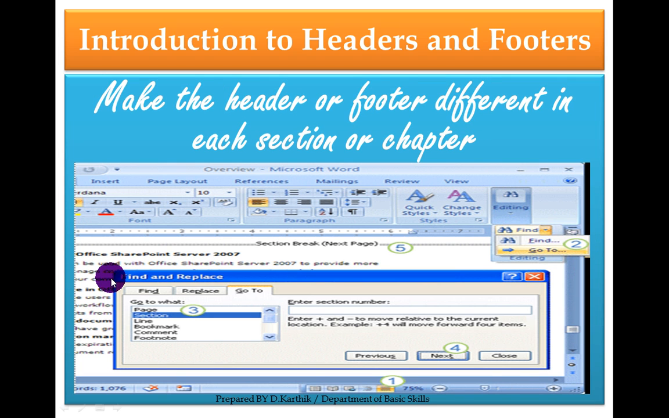Tip: if you are unsure whether your document has sections, you can search for them. See if you can use different headers and footers for sections. If you have chapters, you can use it. So how do you check whether your document has sections or not?